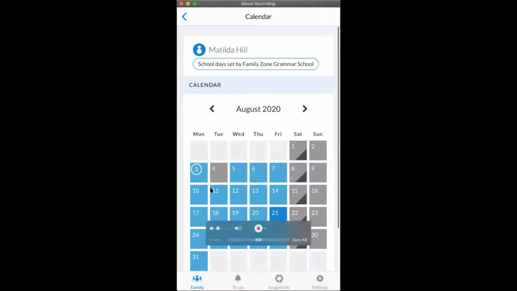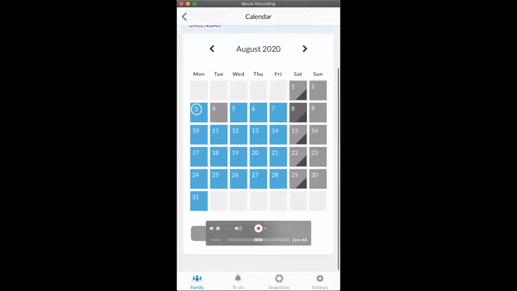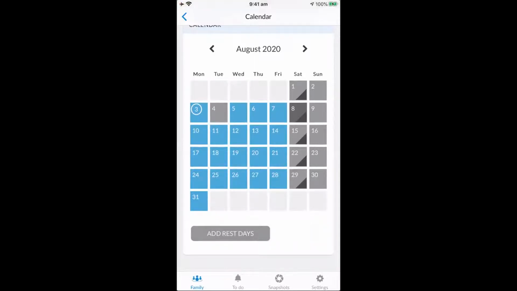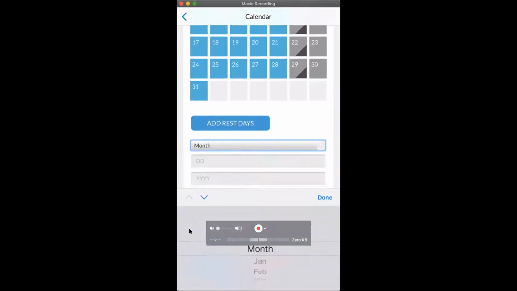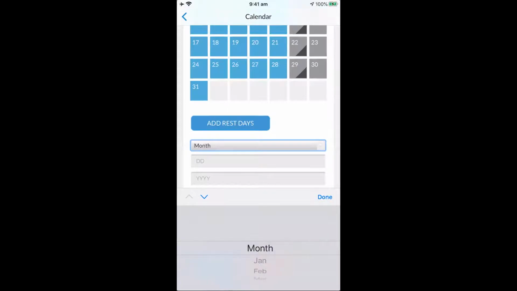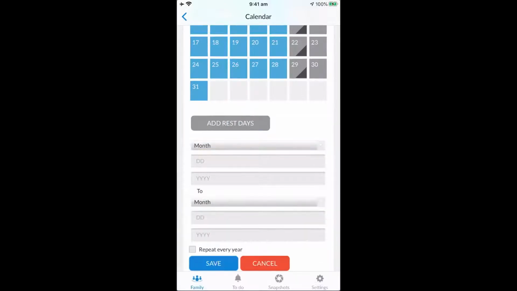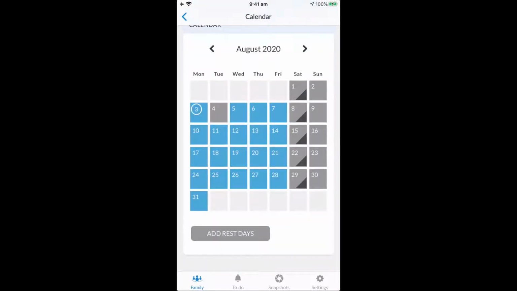Now, if I know that Matilda's going to be at home for a larger chunk of time than one day, and I don't want to do that day by day, I can add a whole section here by filling in this larger section. So I can choose the month and the times that Matilda will be away from school and just save it, and that will update for us. So I'm not going to do that. I think you get the gist.